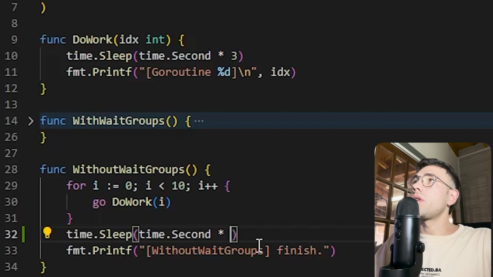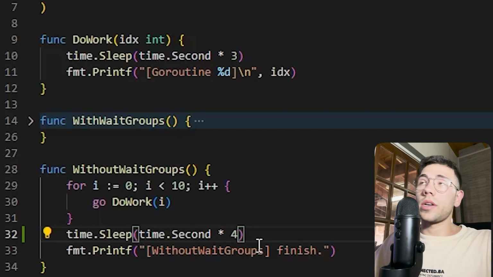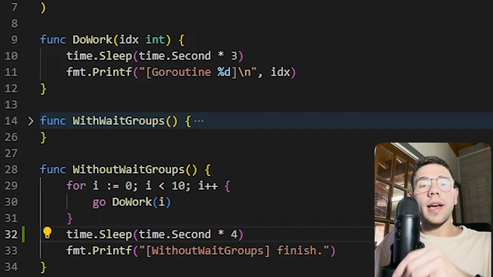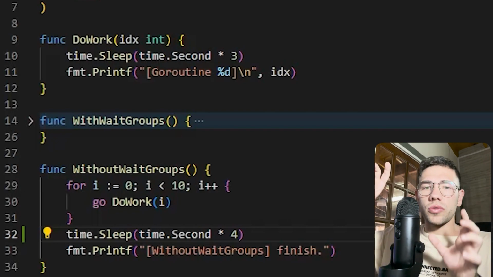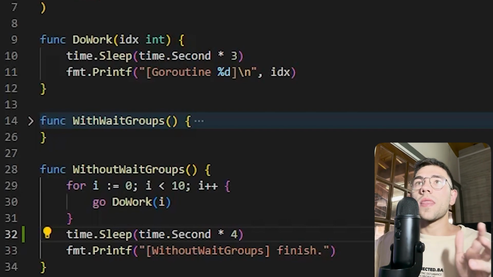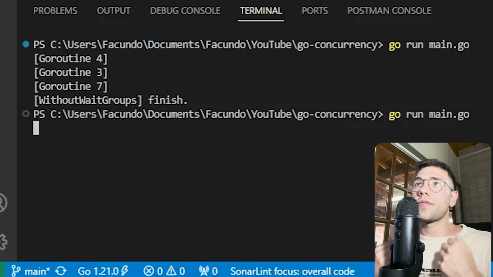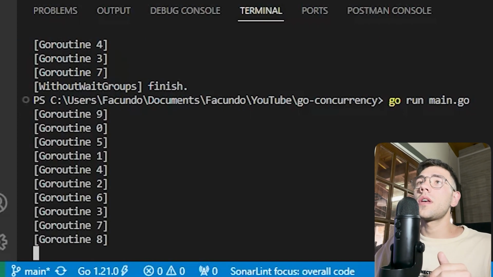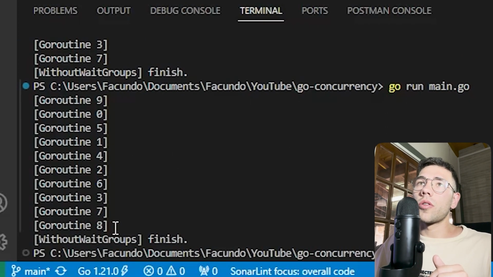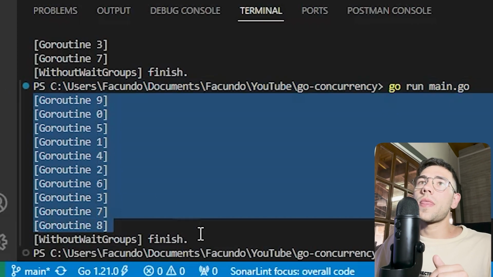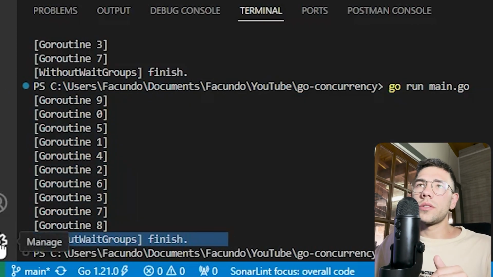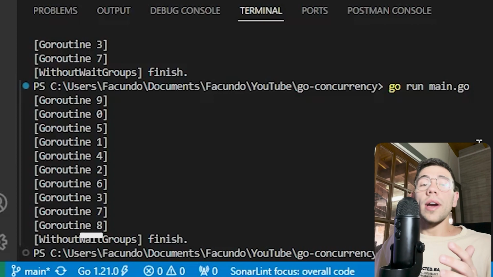If here we wait for 4 seconds instead of 3, we should see all the coroutines finish, and then the without wait groups function finishes. So we will execute this. We have to wait for 4 seconds, and then all the coroutines are executed, and then the without wait groups finish message. Why is that?